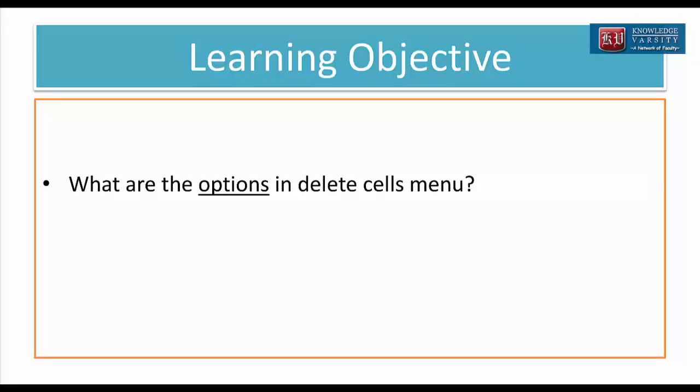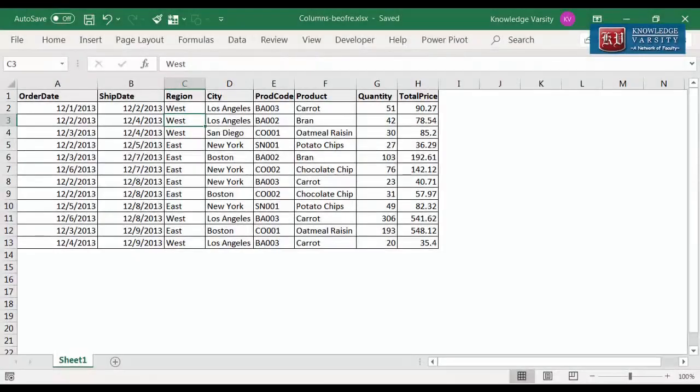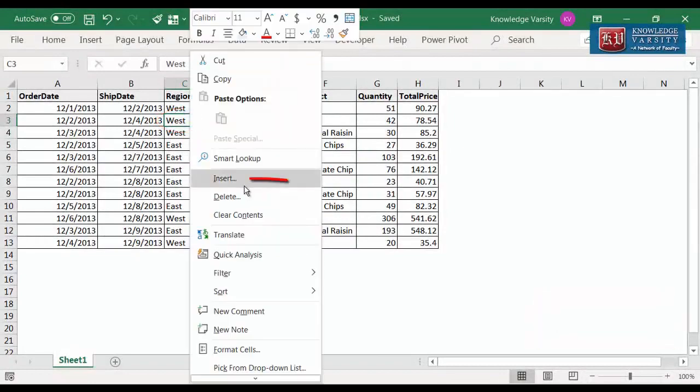We have already covered how to delete an entire column or a row. In this video, I'm going to explain how to delete and insert a single cell or a group of cells. Let's start with deleting a cell. Select a cell, right-click, and select Delete.